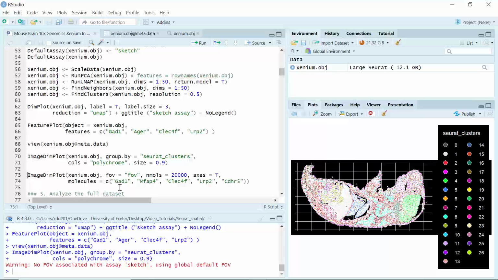We are going to use GAD1 for neurons, MFAP4 for the lung, CLEC4F for the liver, then LRP2 is expressed in the kidney, and CDHR5 is expressed in the colon.